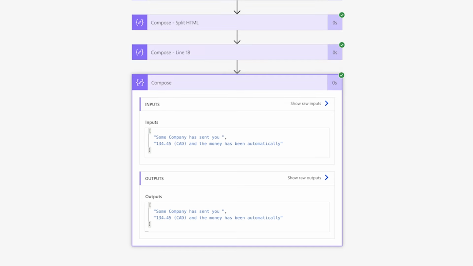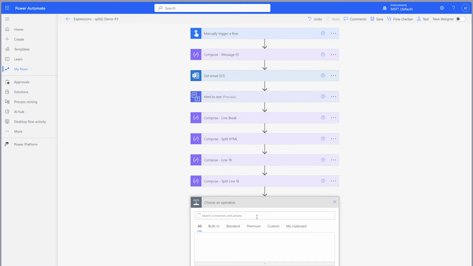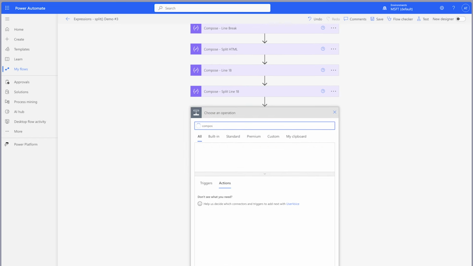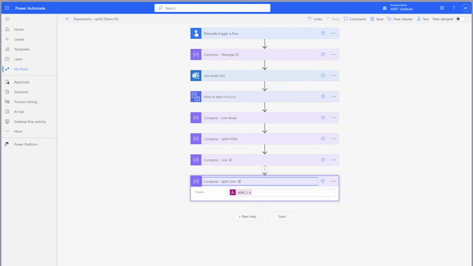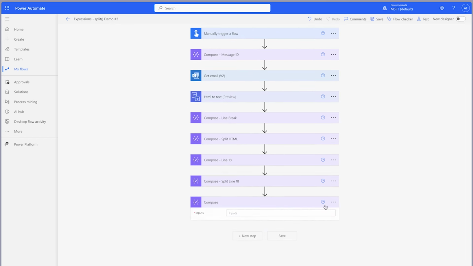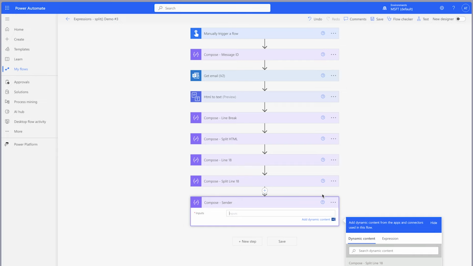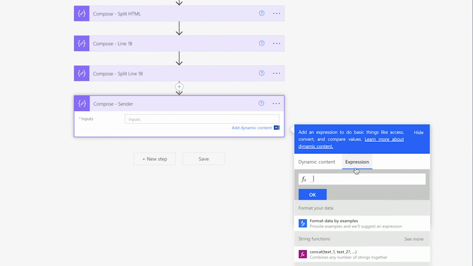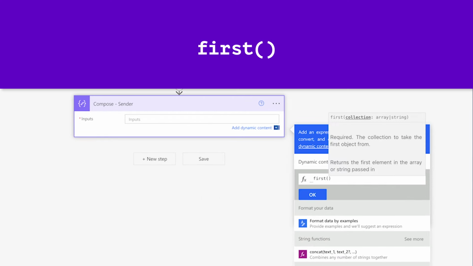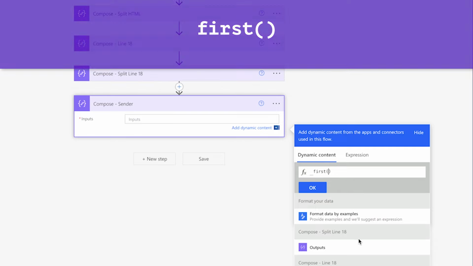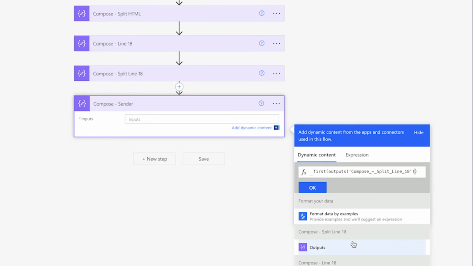I've chosen to split the string here so that I can use the expression to extract the sender and the dollar amount. Add another compose action to store the sender. Remember to rename your actions to keep things organized. This is especially important when you have multiple instances of the same action. To get the first item from the array, use the first function. Insert the output from the compose action above. This expression will return the first item in the array above.